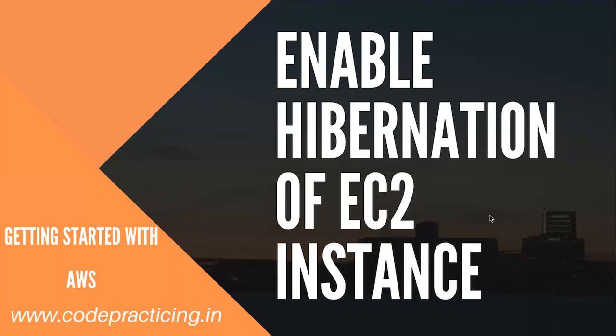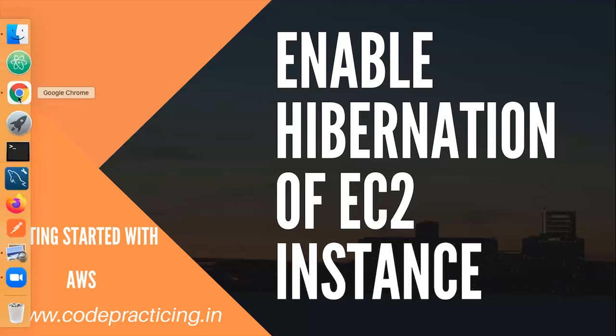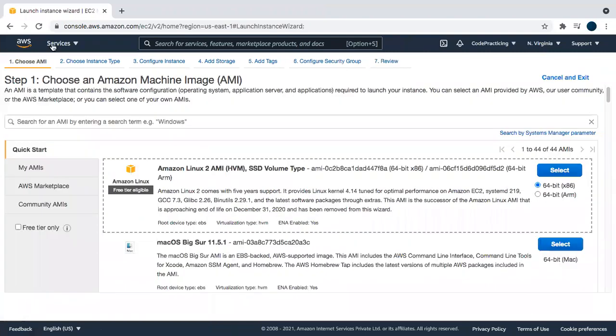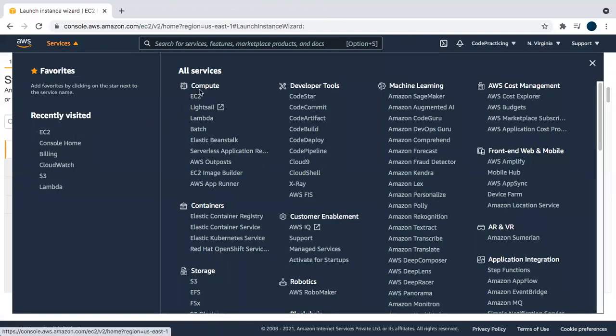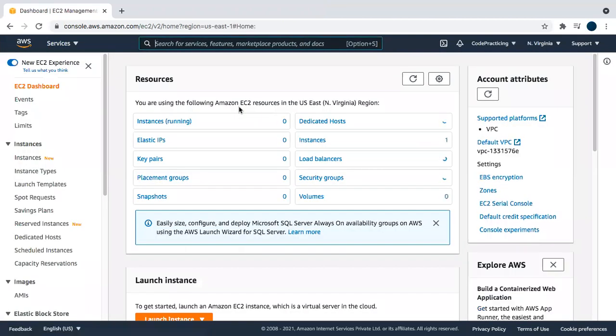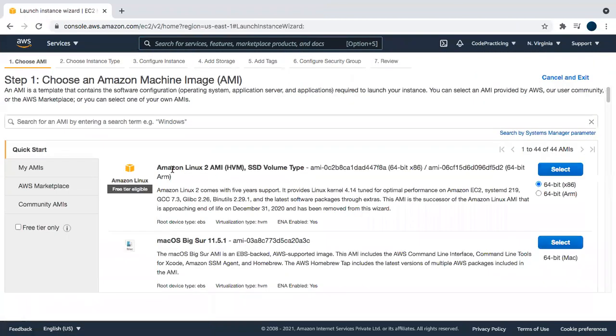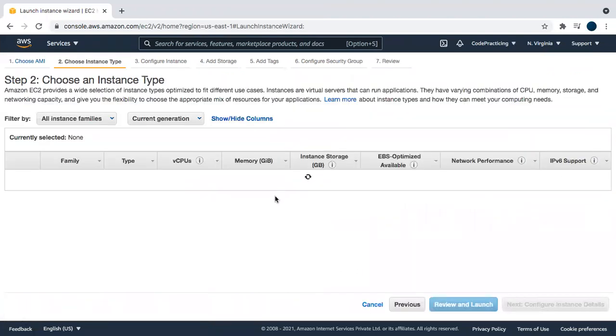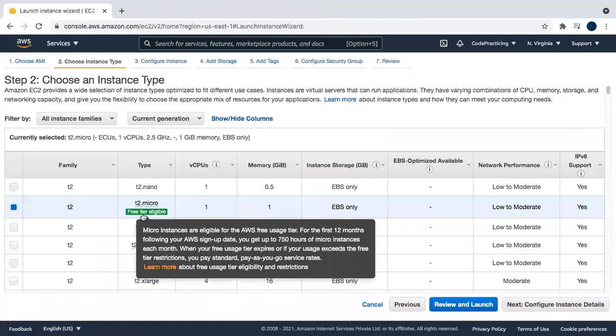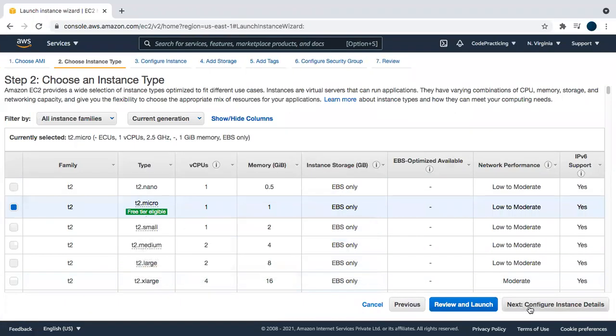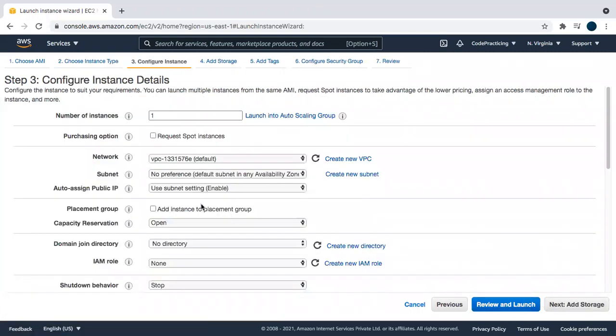So first we'll create a normal EC2 instance without enabling hibernation. For that, we'll go to EC2, which is under Compute. Click on launch instance. We'll select Amazon Linux 2 AMI. We'll select T2 micro, which is free tier eligible. Now click on configure instance details.